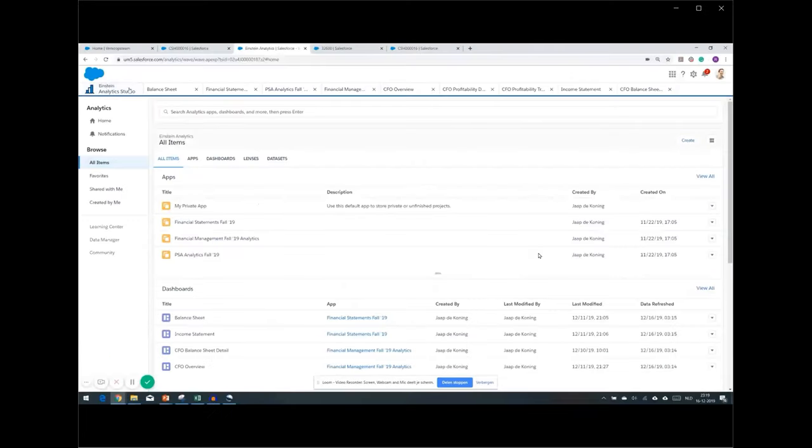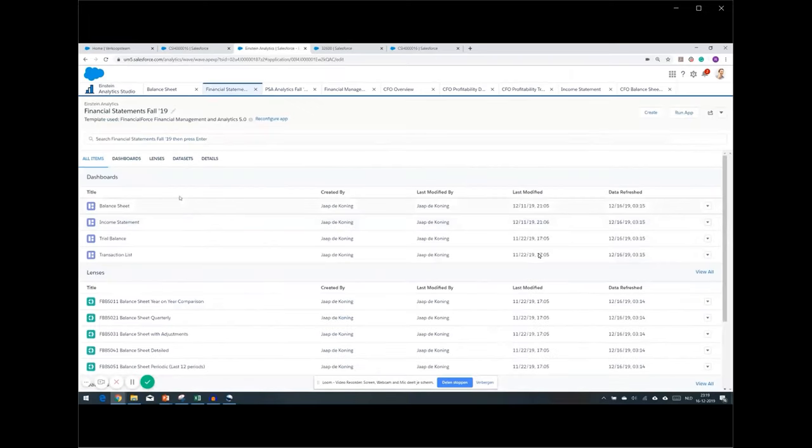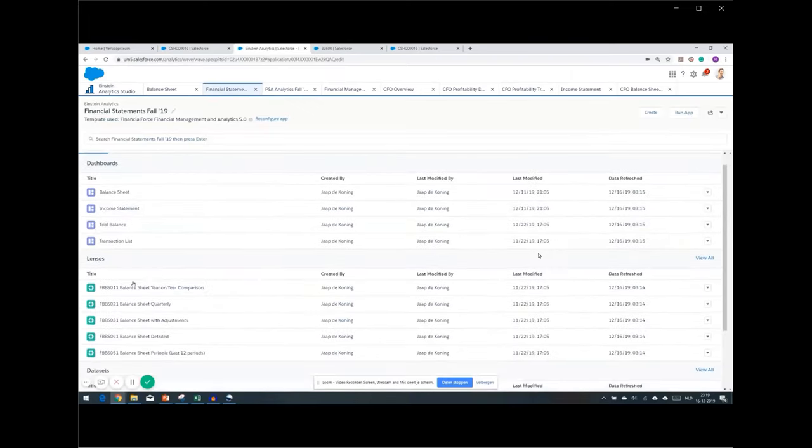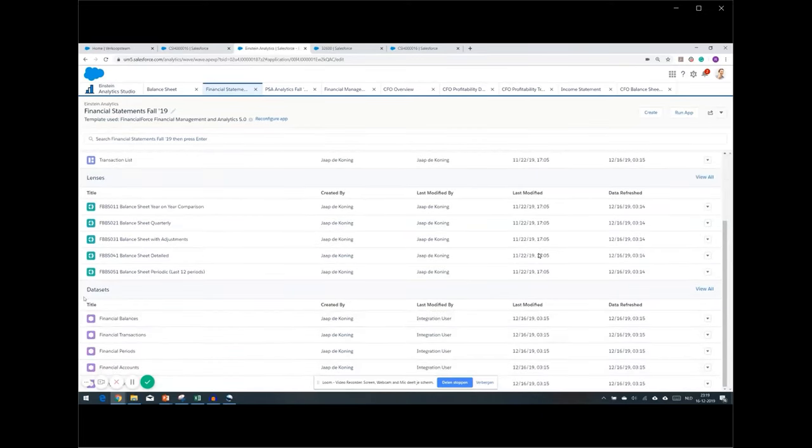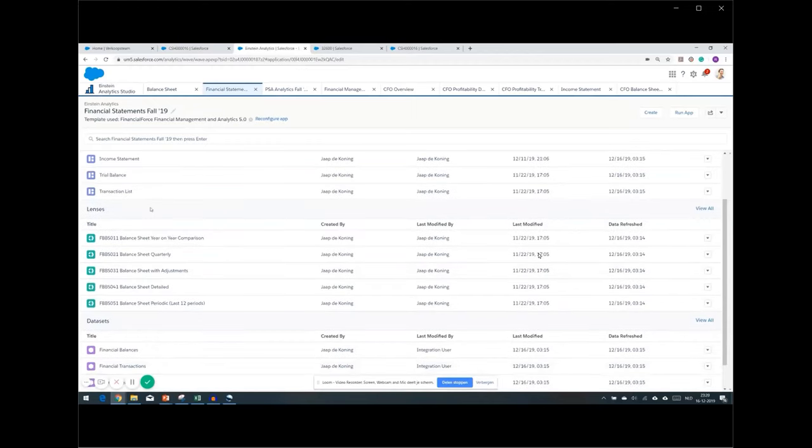I am now in Einstein Analytics Studio. Here you'll find the FinancialForce business analytics and statement apps. Here we have the PSA. Here we have FFA. Here we have our financial statement apps. Clicking on this one, we find our dashboards here, and our data sets here. This is the data source of our dashboards and lenses. Here we find our lenses. This is our whole bunch.